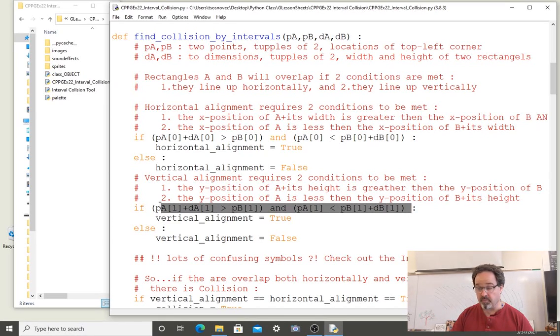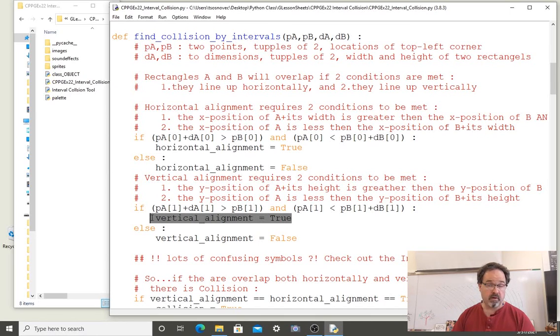Symbolically, it's that compound condition. Again, P is for point, D for dimension, and they have indices because each is a tuple of 2. If that is all true, then we'd say they have vertical alignment.